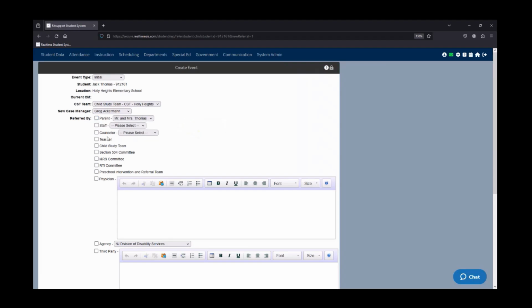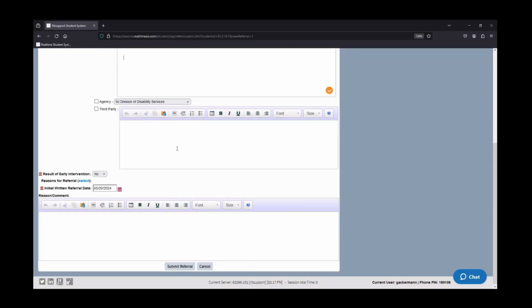If I wanted to indicate that the student was referred by a staff member who is linked to the student, I can find them in this dropdown. If I wanted to indicate a counselor that is linked to the student's location, I can select them from this dropdown. I can even just check the teacher box, which is kind of a general check mark to say that a teacher referred the student, just as sort of a placeholder. If you're unsure of the specifics as to who referred the student, you can come back to this page at any time. You can also list a third party and an agency.